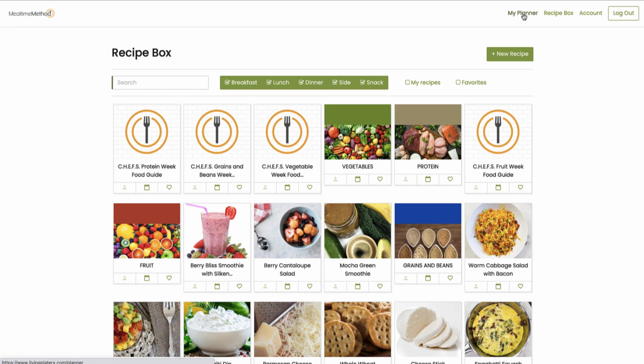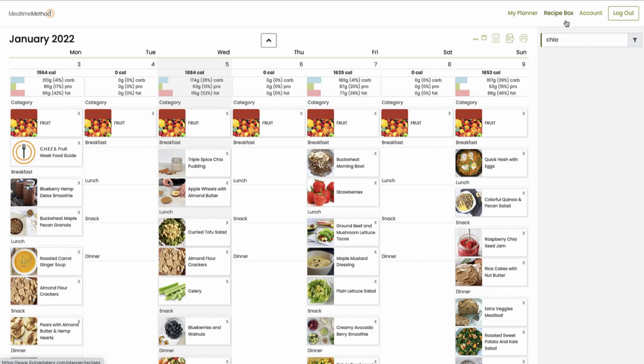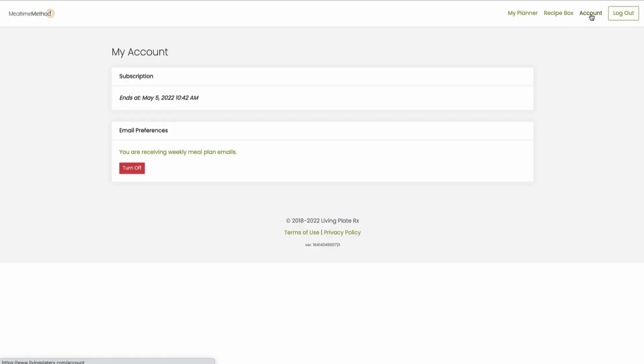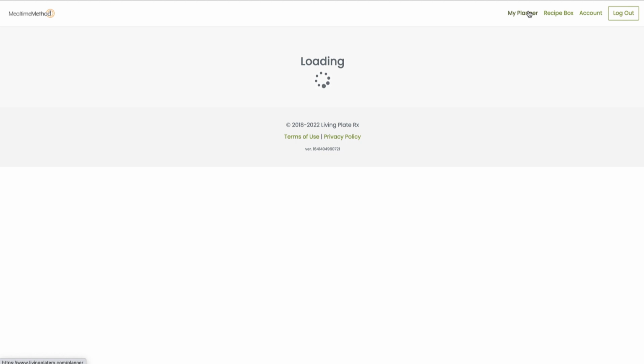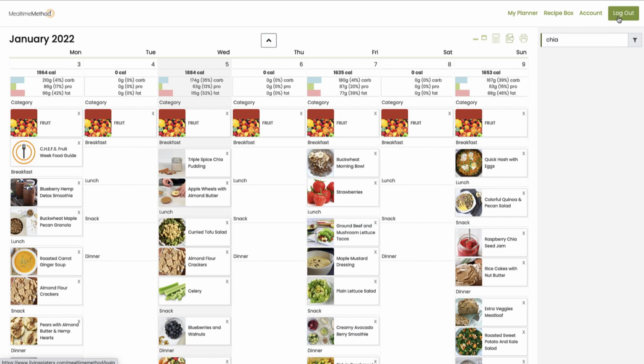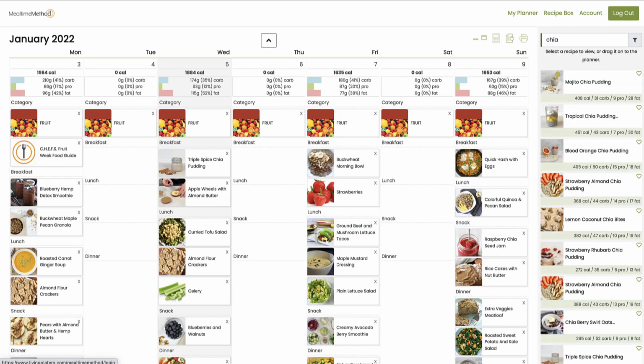You will also have a button for your account information. Here you can view when your subscription ends, and you can also edit your email preferences, as we send weekly emails as a reminder of what is on your meal plan each week, but you can opt out of that. And then there's also a log out button here.